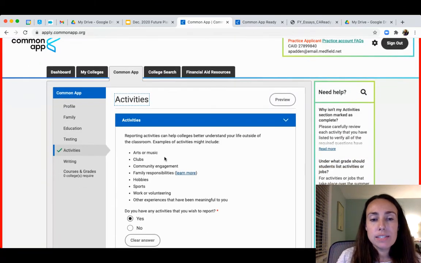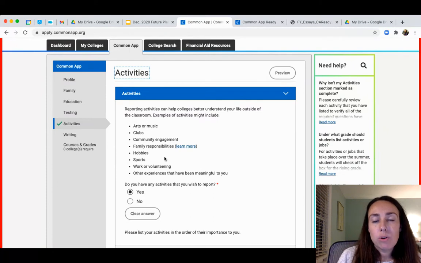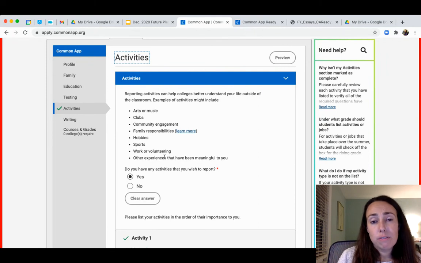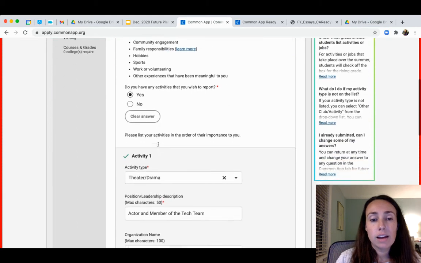So in the activities section, students can write about what they do outside of the classroom. This can range from anything from working at Dunkin' Donuts to playing a sport to a hobby they have, volunteering, or family responsibilities. I think this is really important because there are a lot of students who have a lot of responsibilities at home. Maybe they care for their sibling or they're in charge of doing a lot of the housework and expectations. Really, wherever you're spending your time is something that you'll want to highlight in the activity section.